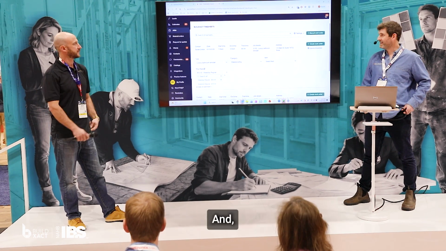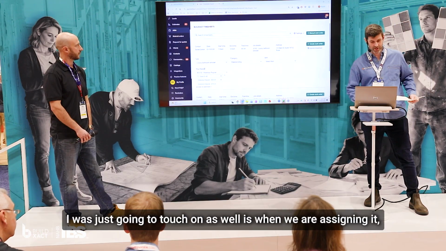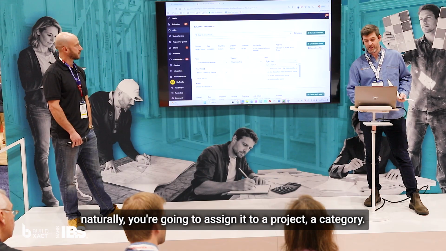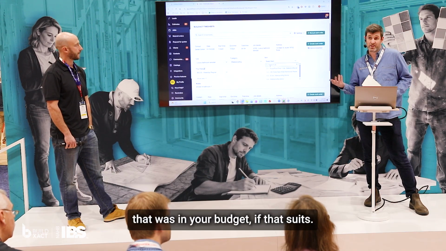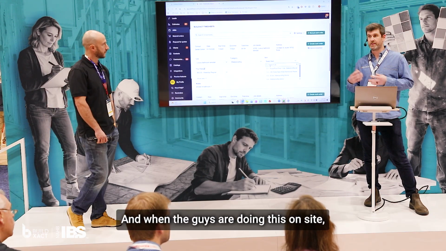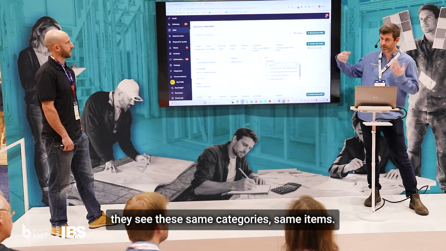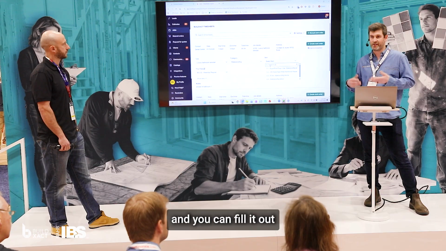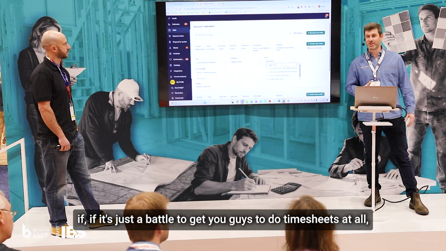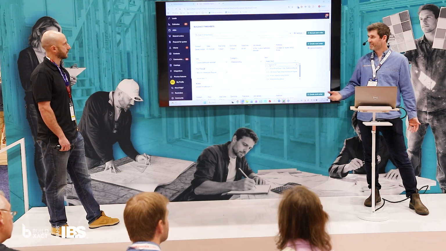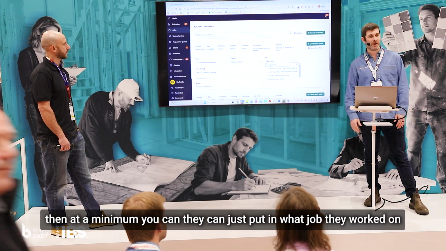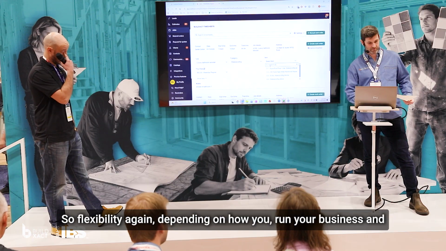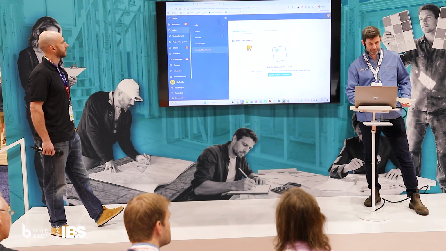Sure. Awesome, man. One thing I was just going to touch on as well is when we are assigning it, naturally you're going to assign it to a project, a category. You can match it to an exact line item that was in your budget if that suits. And when the guys are doing this on site, they see these same categories, same items. So if you were to do a timesheet for yourself, you're naturally going to know where to put it and you can fill it out. If it's just a battle to get you guys to do timesheets at all, then at a minimum, they can just put in what job they worked on and you do the rest. So flexibility again, depending on how you run your business and what that looks like.